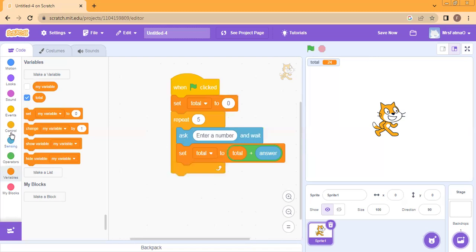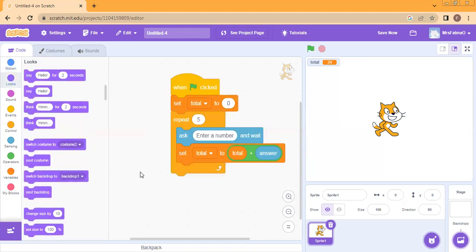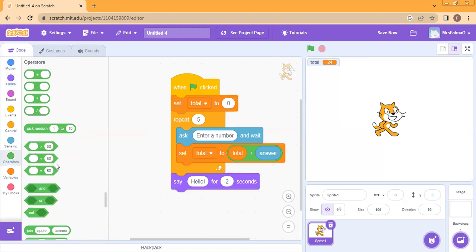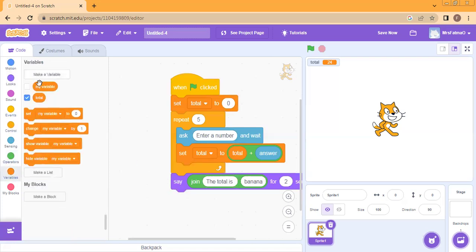I need to display the total or the final total. It should be displayed out of the loop by having from looks say here, say the total. To make it more clear, we're going to go for operators, drag join, and on the first one, I need to have a label for my output, the total is, and for the banana here, we're gonna add the variable total here.